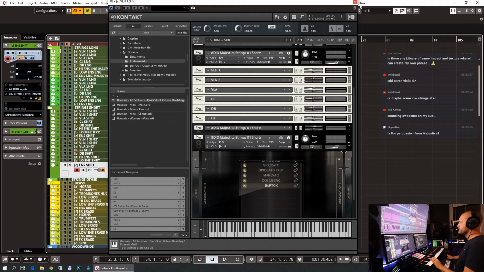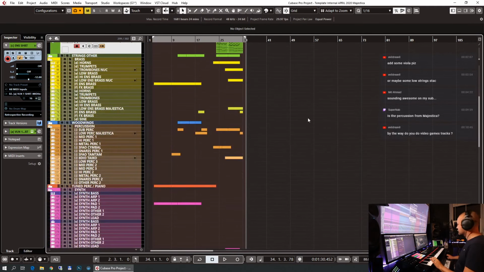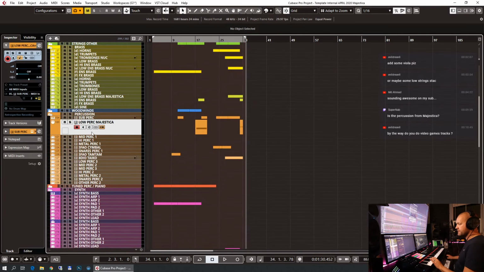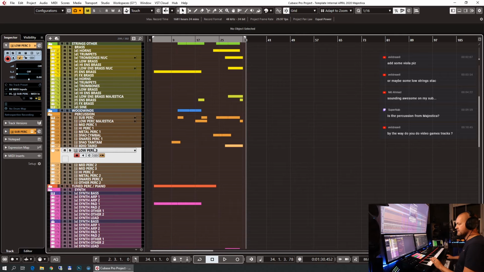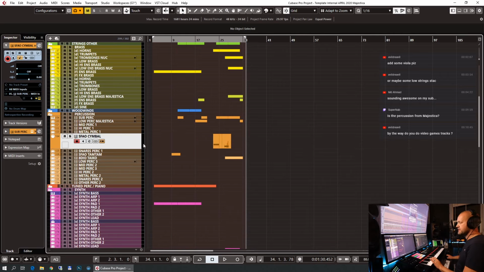Is the percussion from Majestica? Not solely. Right now from Majestica, we are only using the Gran Casa. Nothing else as far as I see. We have the ADO Taiko, Spitfire Audio cymbals. I mean, there's some cymbals in Majestica as well that we could look into.